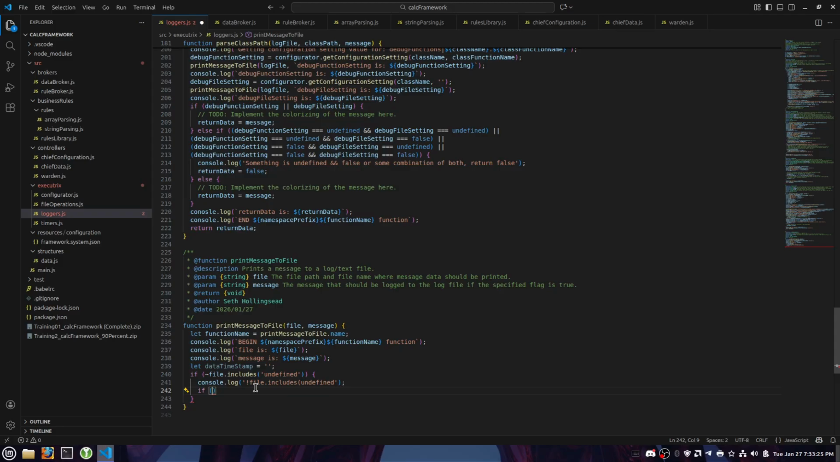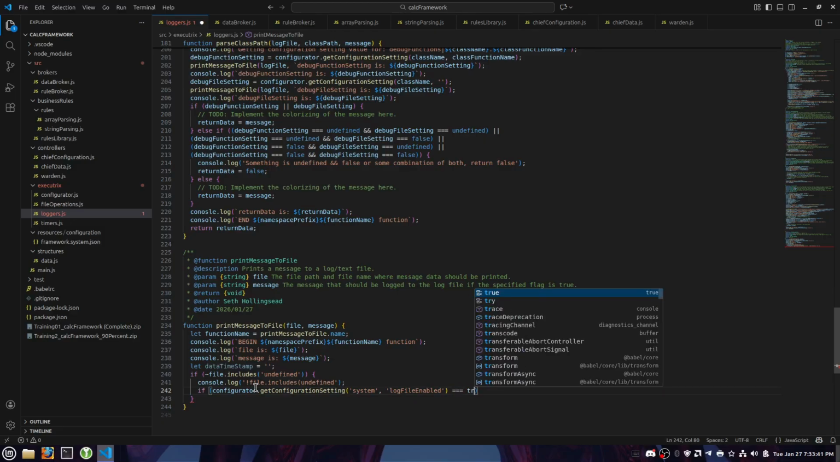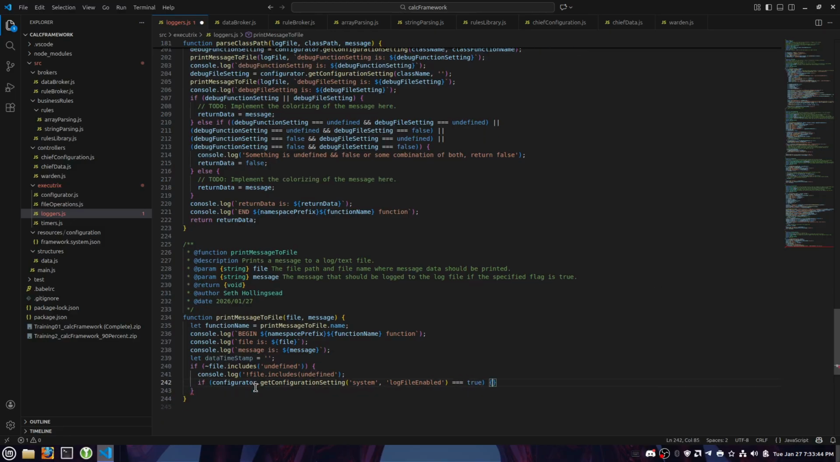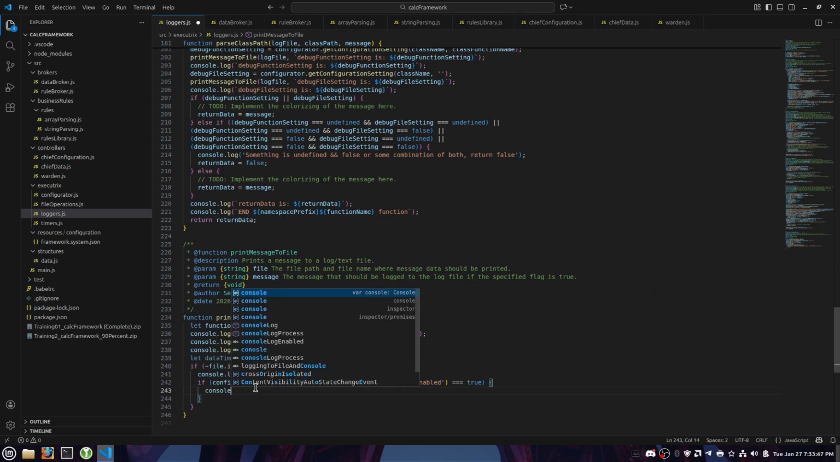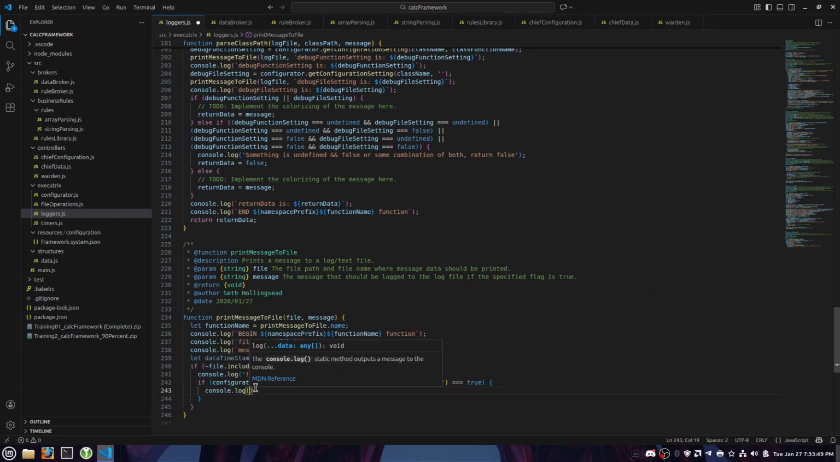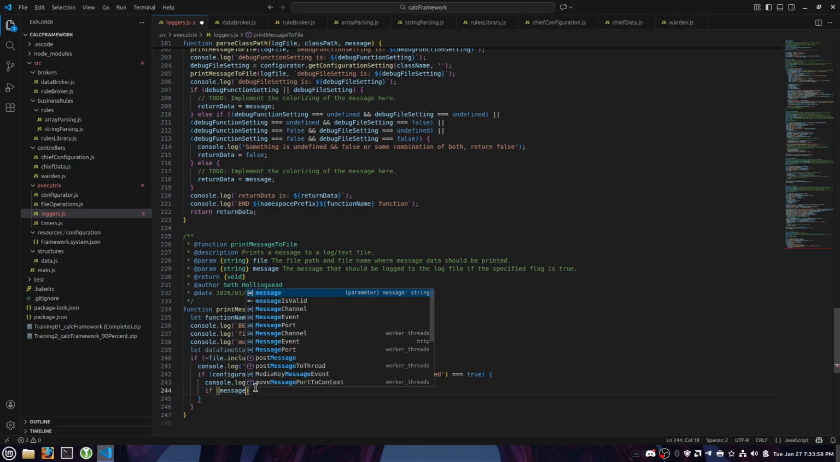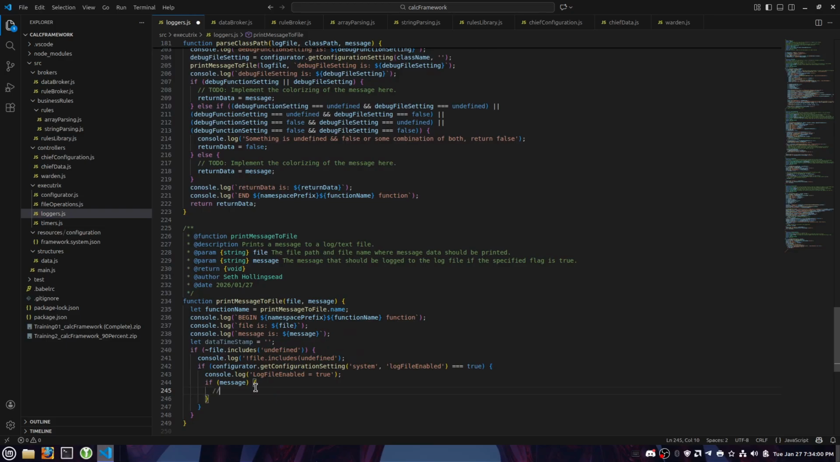If configurator dot get configuration setting system log file enabled equals true, console.log log file enabled equals true. If message to do, okay, little comment here.